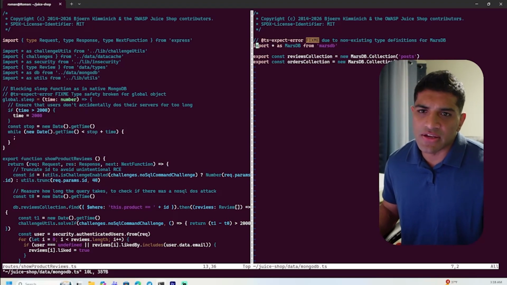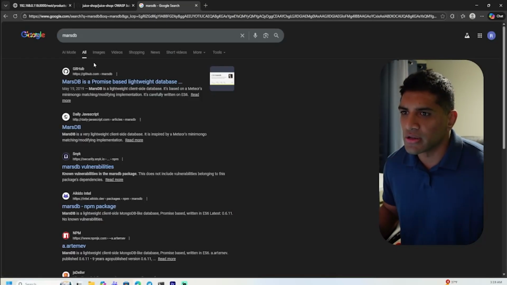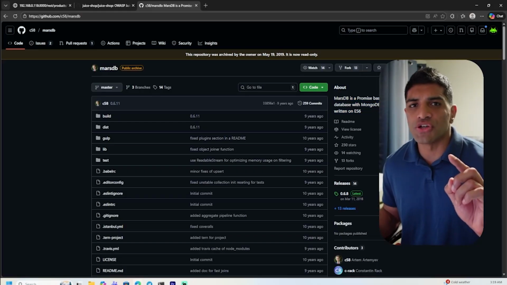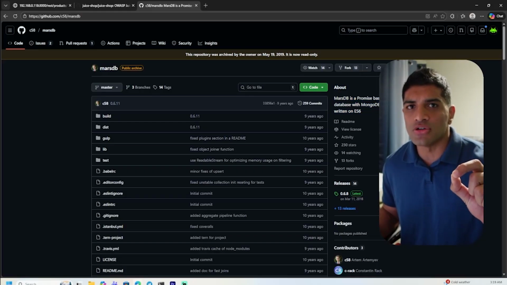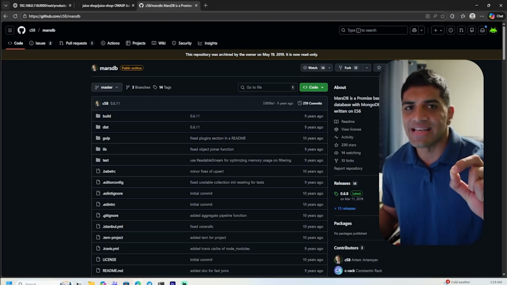and see that it's making calls to a MarsDB from a MarsDB import library, where if we do a Google search for that library and we take a look at its GitHub, we can see MarsDB is a promise-based lightweight database with MongoDB query syntax written on ES6. So we know for sure this is a call to a MongoDB NoSQL database, and the ID parameter is unsanitized and injectable.